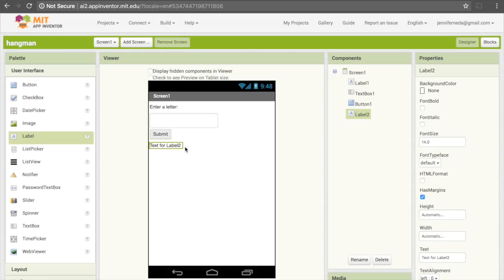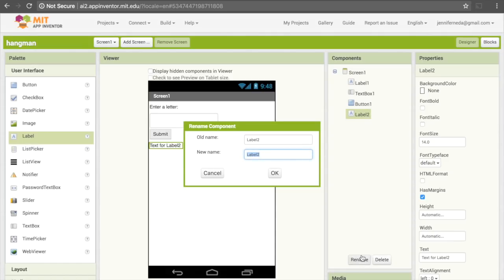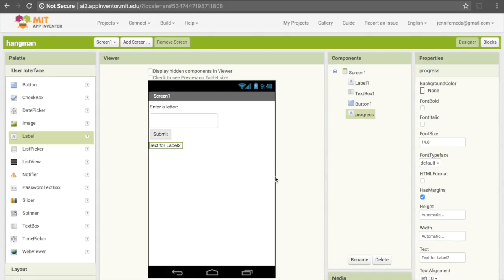One thing I will change is the name of the label because as we're doing the coding, we'll have a lot of different labels, and it will be helpful to remember which one is which instead of trying to guess which label was Label2. So I'm going to rename it by clicking the rename button here, and I'm going to call this Progress because this will show how much progress they have made in uncovering the word. Okay, so that doesn't change what's on the screen, but it changes what our label is called.